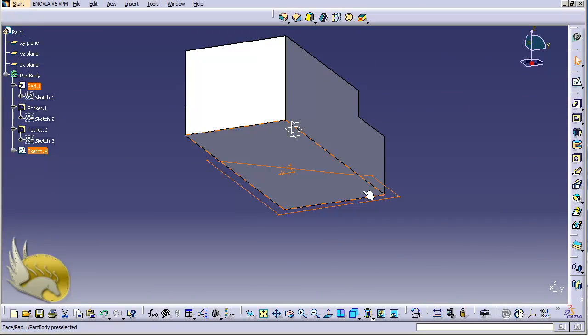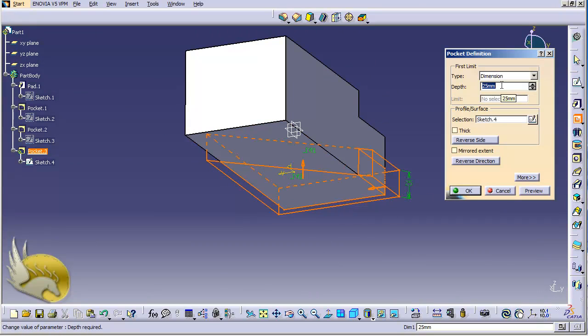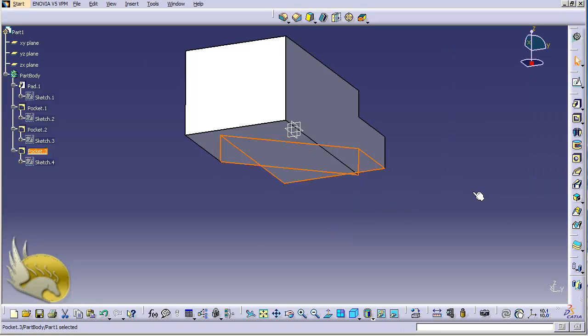You can see this sketch, and I select the pocket tool, and 25 millimeters is okay. I click on OK. You can see that it is removed exactly like the opposite side.